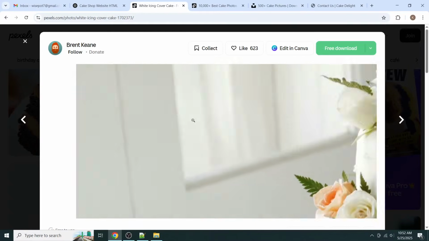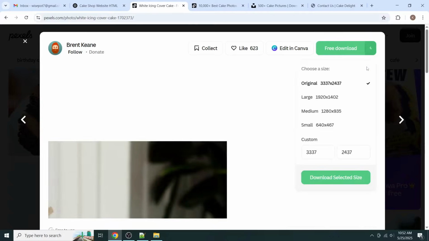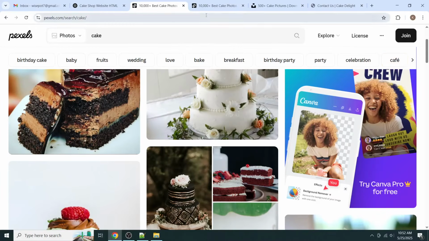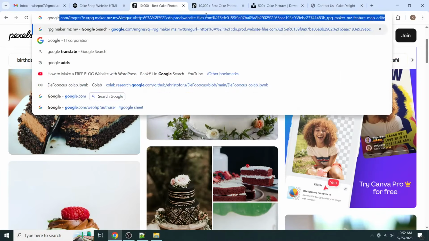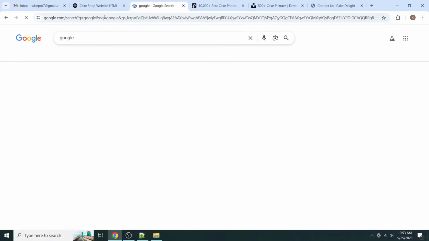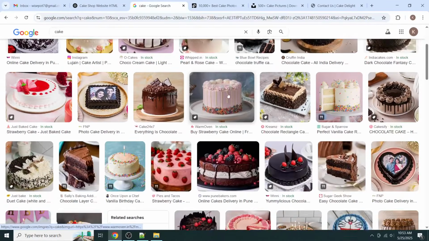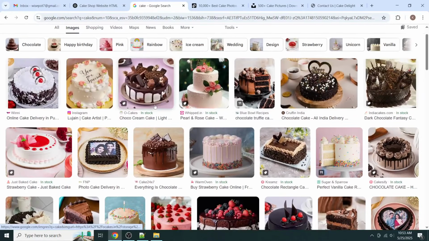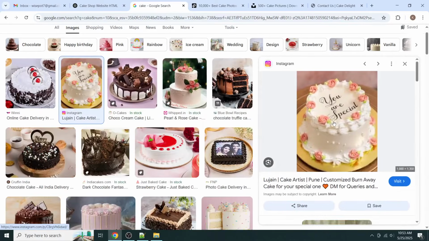Okay, what's happening, it is asking me to log in, which I am not interested in right now. Let me go to Google instead and we will download some of the images. Okay, you can go ahead and download some of the images that you want. Let's go with these.